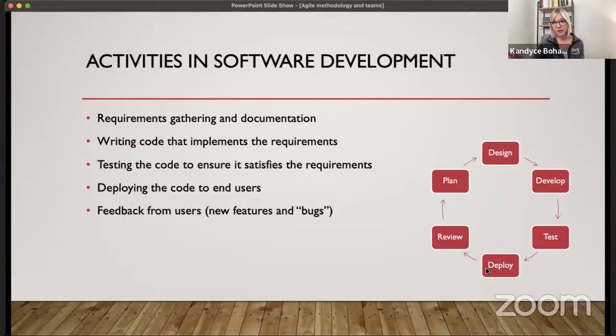And then finally, we start to get feedback from the users. So ideas don't come from just nowhere. These ideas came from an opportunity to make something better.